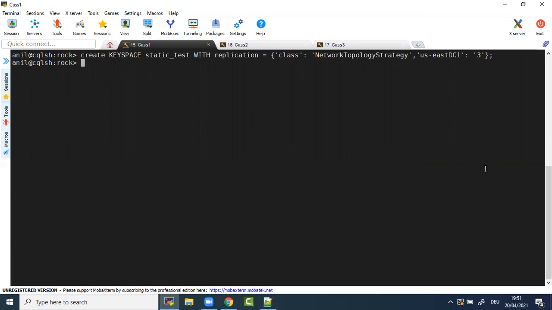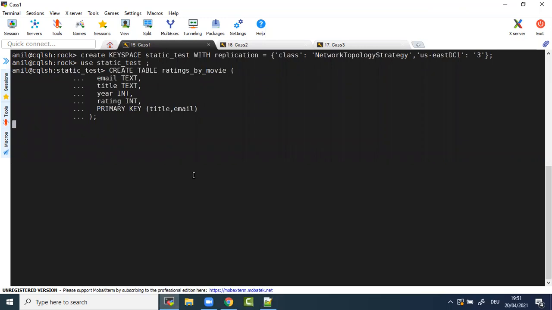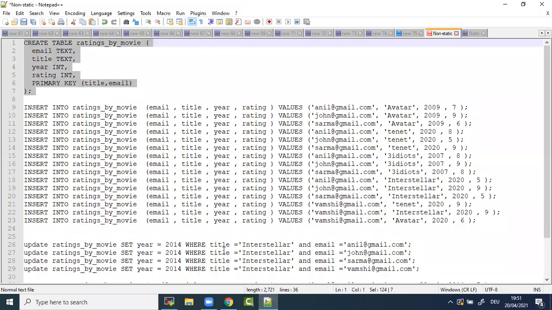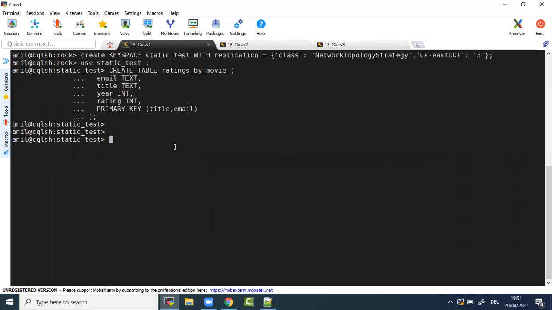Once you have created your keyspace, you can use the USE command to get into the keyspace. Now let's create a table and not use any static columns, and we'll see how it works. This is my table. If you notice, I didn't put any static columns inside. So let's create it. I created that table, and I prepared some insert commands so that I can do it quickly. Let's insert some data.